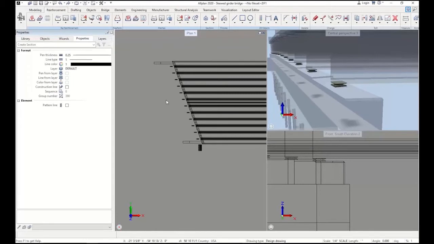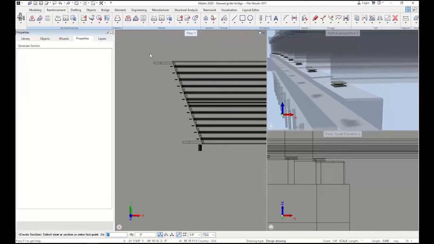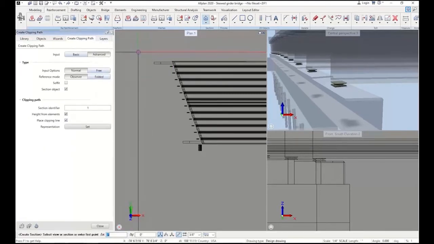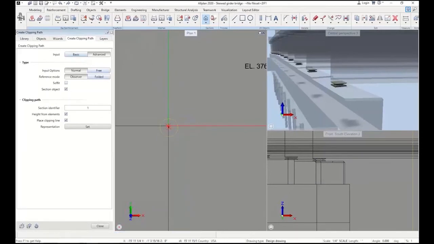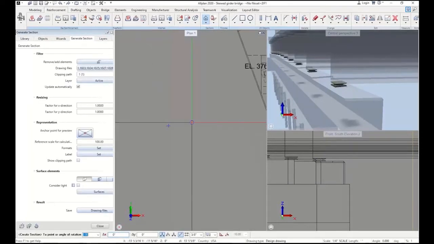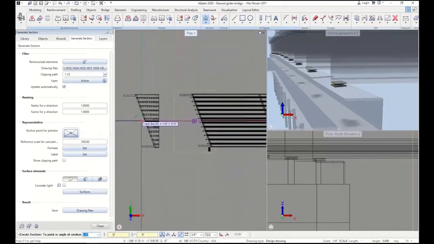All right, so now I'm going to cut a couple of sections for this. I'm going to first create a plan section. Place it over here on the side. You can see it's as easy as placing a rectangle of what I want to see, choosing the direction I want to view it from. If I click inside this little circle here, it's going to give me a plan view.